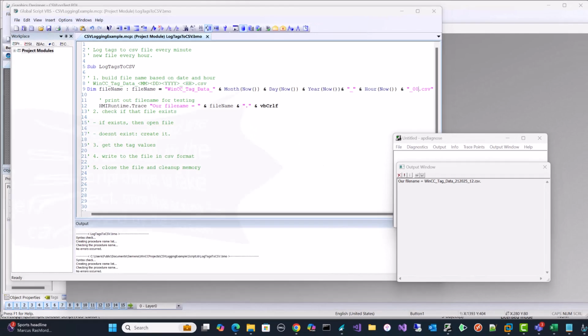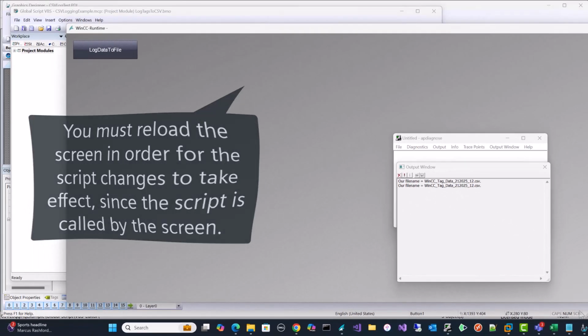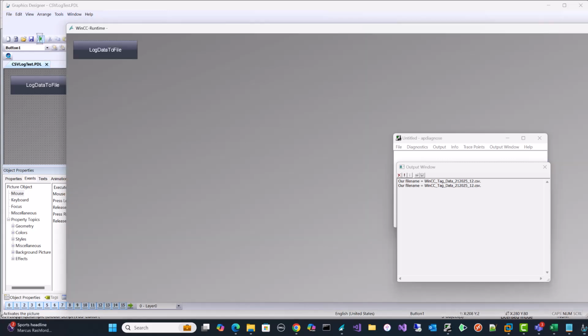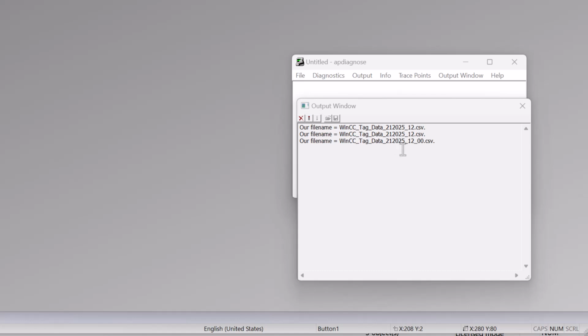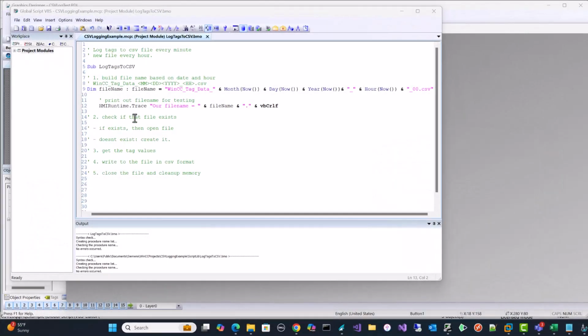If I just go to runtime and hit this button again, notice it didn't change anything. In order to see the change, we need to reload this page, and I can do that just by re-hitting the activate button, and then now you see it refresh the script. So our file name is exactly where we want it. So the next thing is we need to check and see if the file exists. And if it exists, we want to open it. And if it doesn't exist, we want to create it.